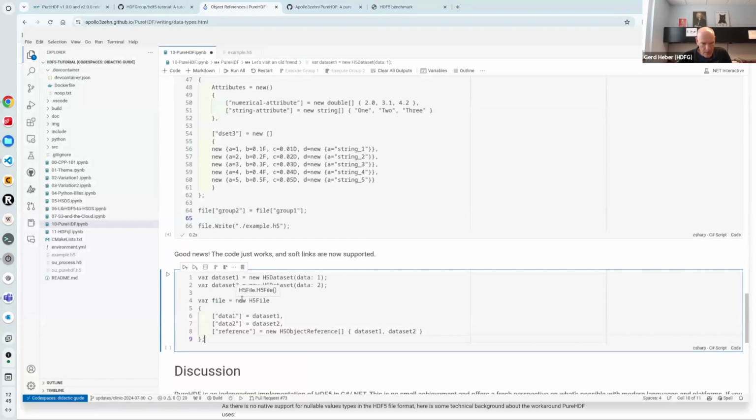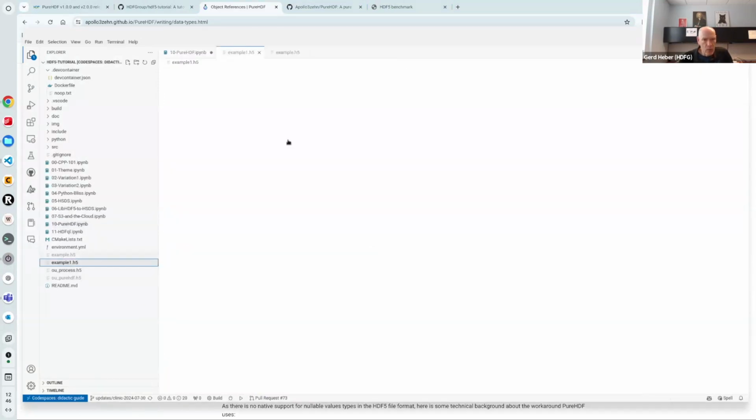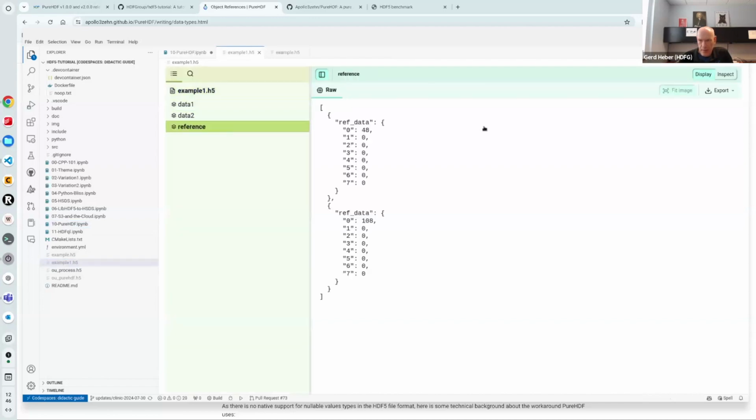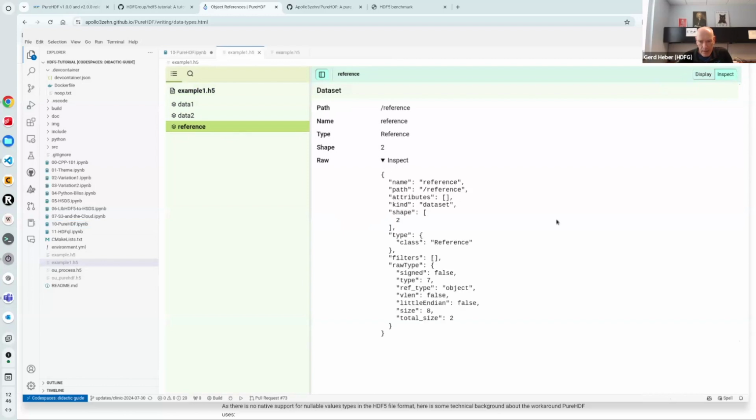Let's see if I run this. Okay, and then I would say file.write. Let's call this example 1.h5. And if I try running that, here we go. Example 1. And right, here are our 2 data sets. And right, that should be, yeah, of type reference or object reference. Yeah, so that works. Good.